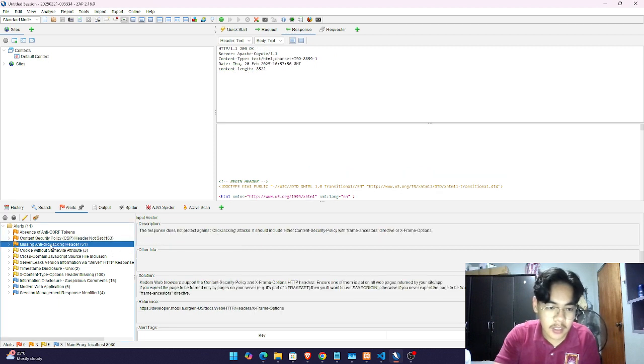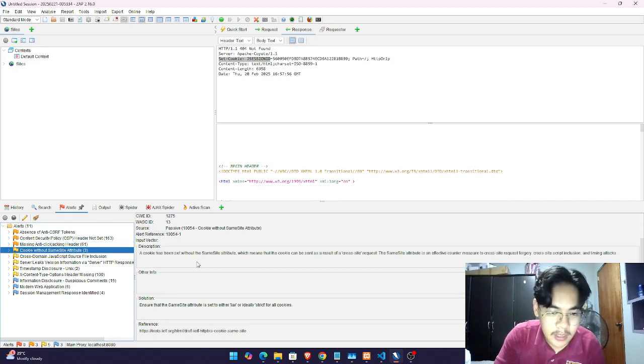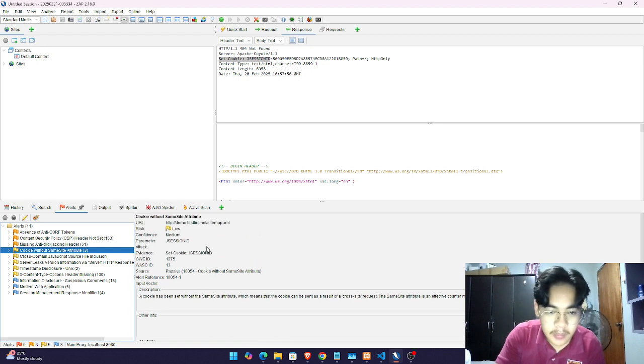And then, missing anti-clickjacking header. The response does not protect against clickjacking attacks. It should include either a content security policy or X-Frame-Options. So again, we have our solution here: modern web browsers support the content security policy and X-Frame-Options headers. Ensure one of them is set on all web pages returned by your site or app. And these are the low risks or problems.